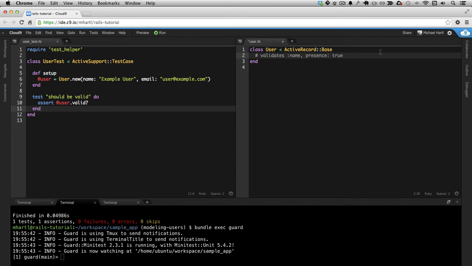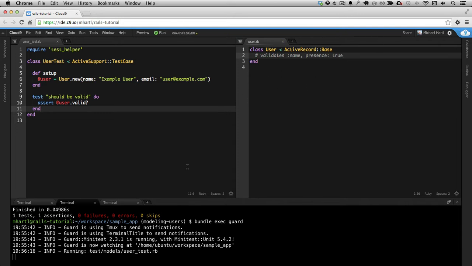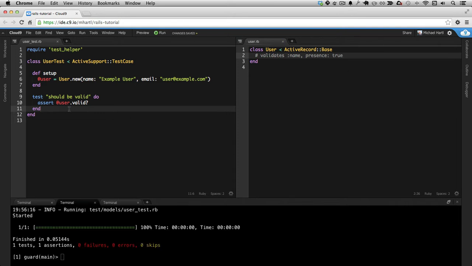But I actually don't want to do that yet. I can save it, and it should still be green. So I'm going to get to red. This is the red-green cycle. Oops, I want to put it here.